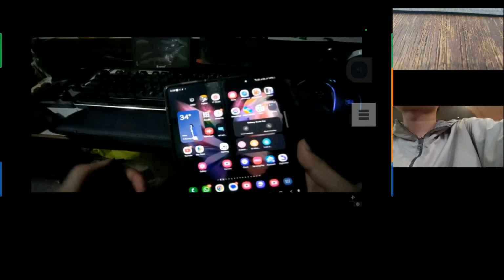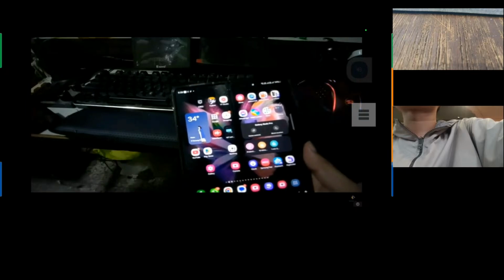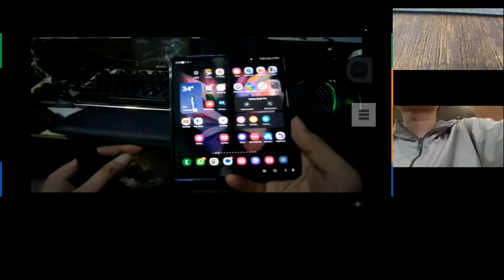So you can just open YouTube and double click it. It will just keep on scrolling up. I will not show you from YouTube because of the copyright thing.